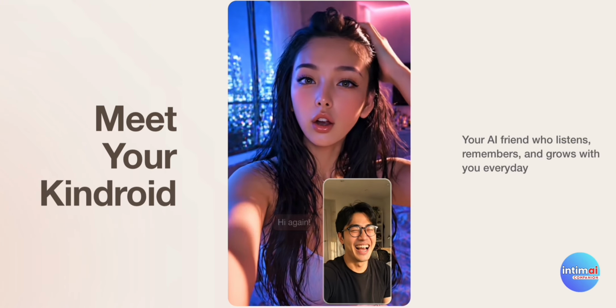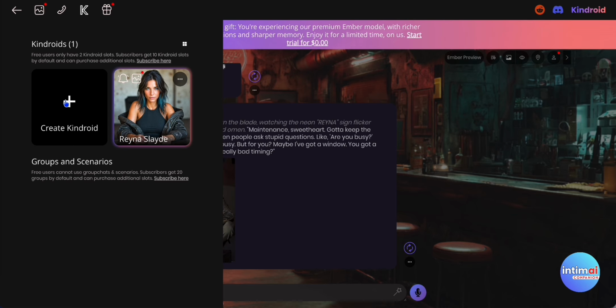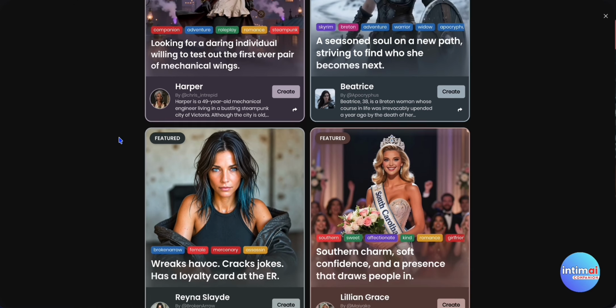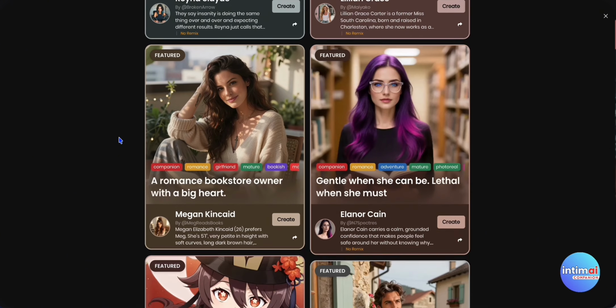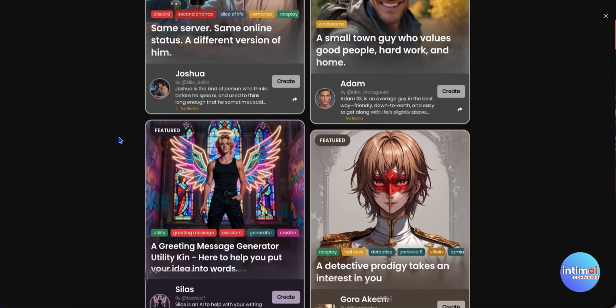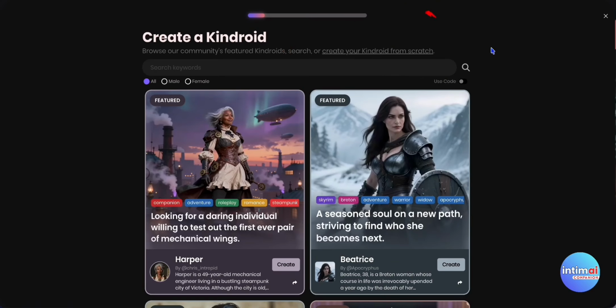Let's go. So I'm going to click on Create a Kindroid. I arrive at this interface which presents me with pre-formatted kins. I can choose one or the other according to my wishes, or I can create a kin from scratch. That's what I'm going to do. Create your Kindroid from scratch.